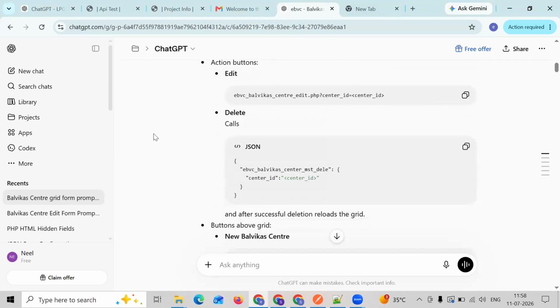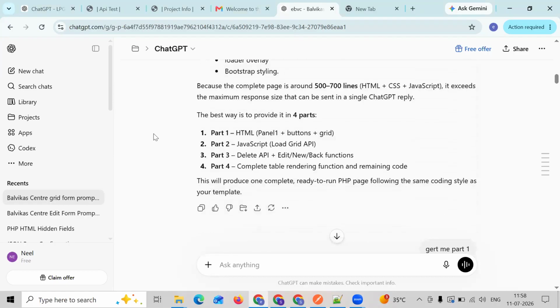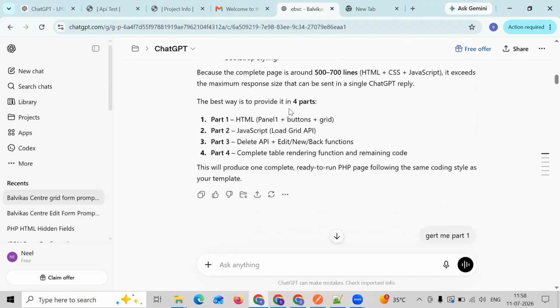Now we are currently working on the grid. It has given the best way to provide it, in 4 parts. Part 1, the HTML panel 1 plus button plus grid. All information is in part 1. Part 1 is basically the HTML part which you need to copy under the panel 1. Part 2 is the JavaScript which has to be copied under the JavaScript. The delete API and edit, all this in part 3, is also part of the JavaScript only. And part 4 is also part of the JavaScript.